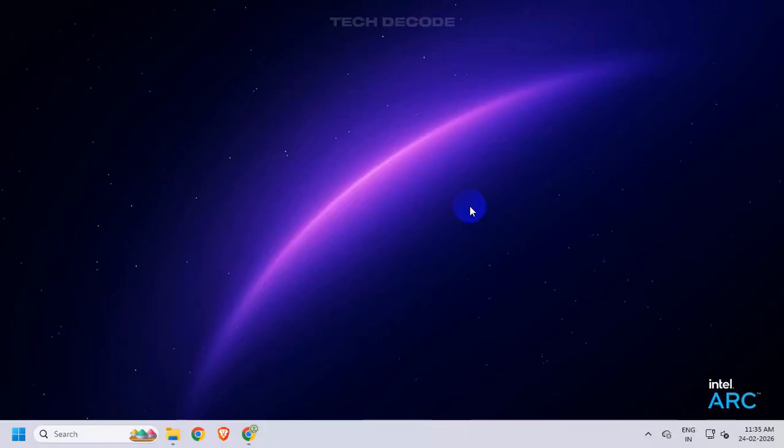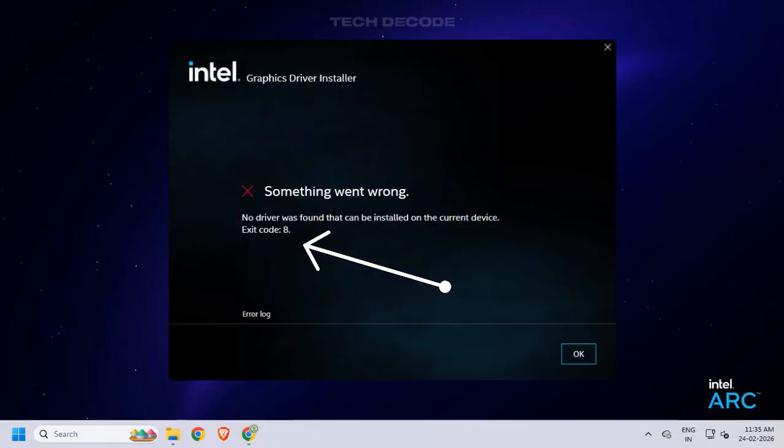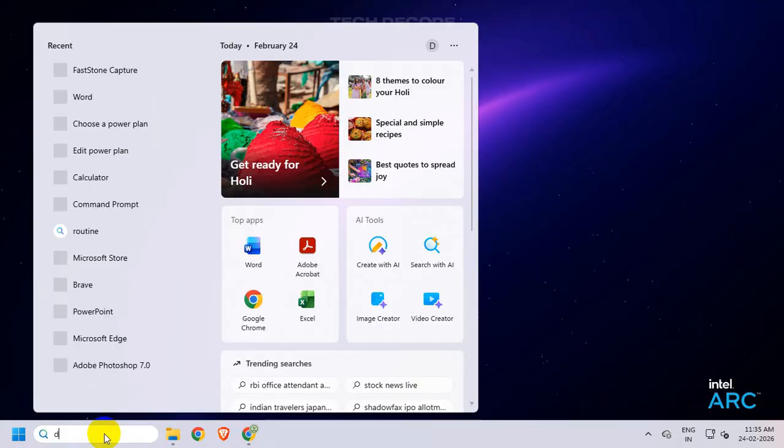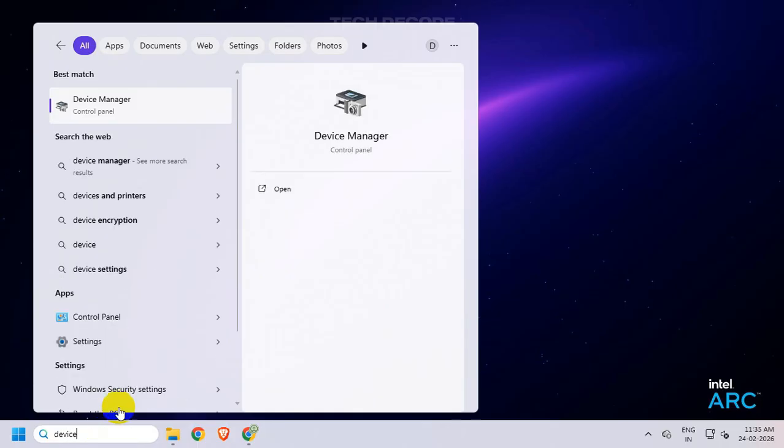Hi everyone, let's see how you can fix the error exit code 8 that you get while trying to install Intel graphics driver. To get started, simply search for Device Manager and open it.